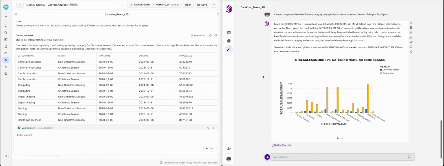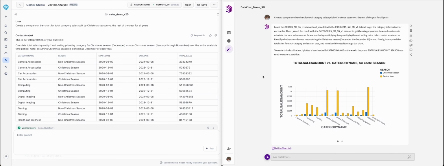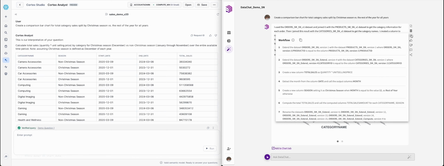It looks like DataChat has also assumed the entire month of December to be the Christmas season. Again, no context provided here, just the agent's best guess. Looking at the underlying workflow, this result is also correct based on the chosen time frame.